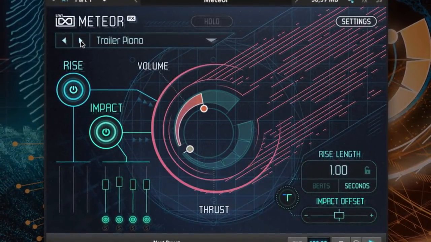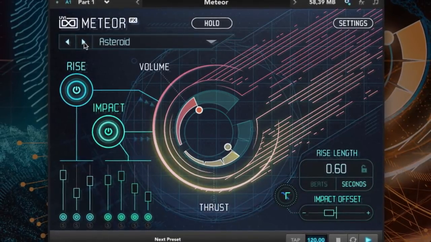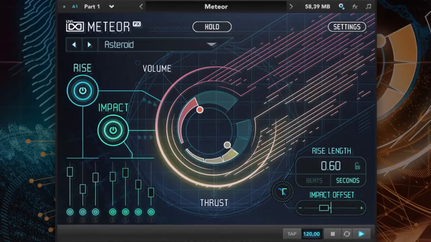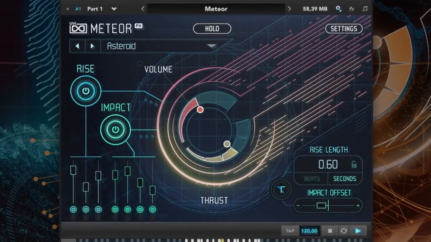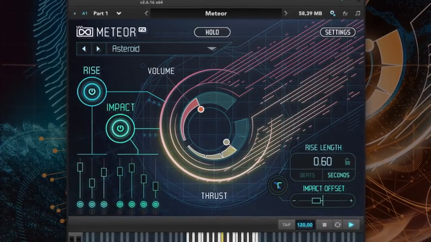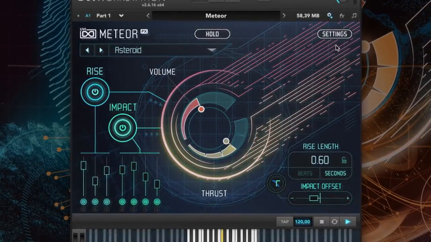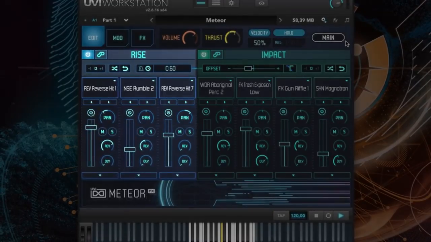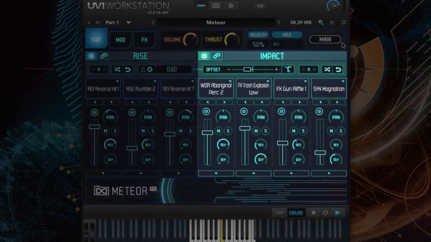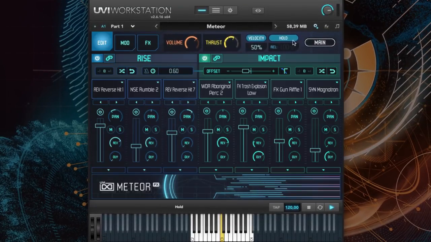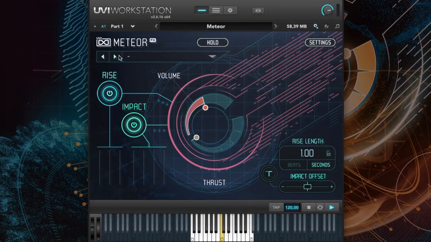Meteor has been designed to create powerful sound effects for film, soundtracks, and even music. If you haven't seen the trailer yet, go check it out. The entire soundtrack was created exclusively with Meteor. Meteor is a 7-track sample player divided into 2 sections, with 3 layers dedicated to Rise sounds and 4 layers dedicated to Impact sounds. There's hundreds of presets included, but let's just listen to a few to get a feel for them.